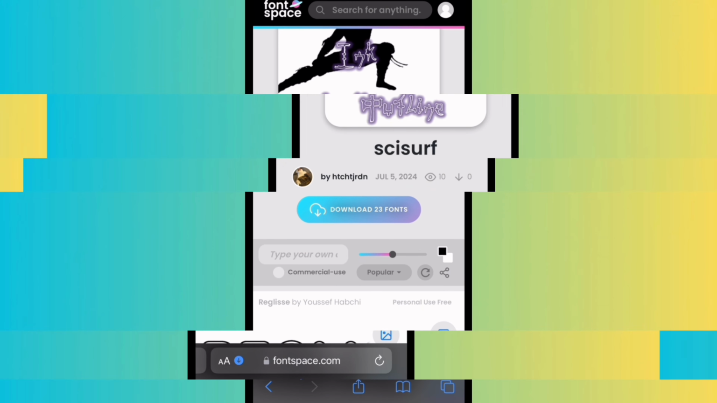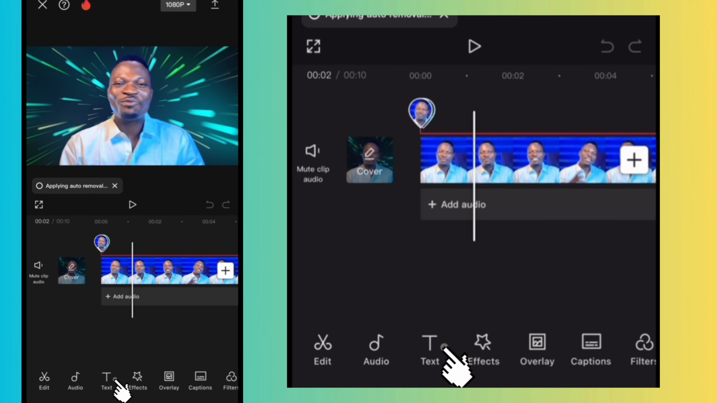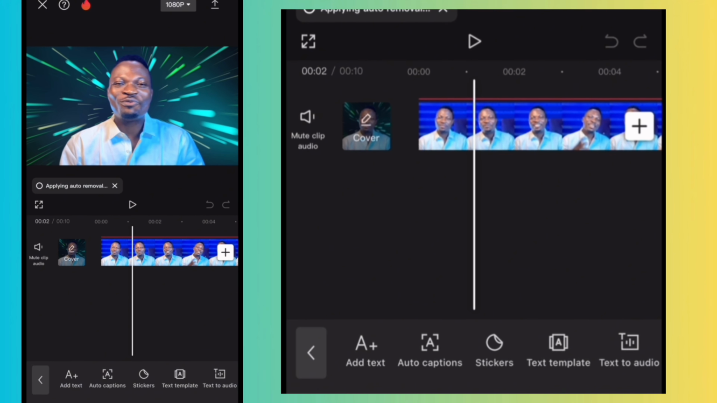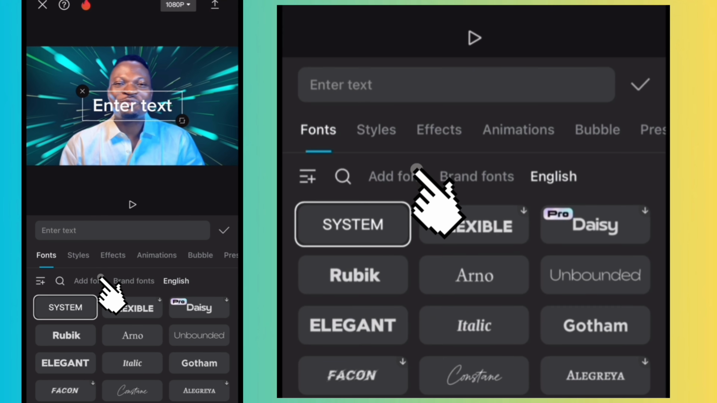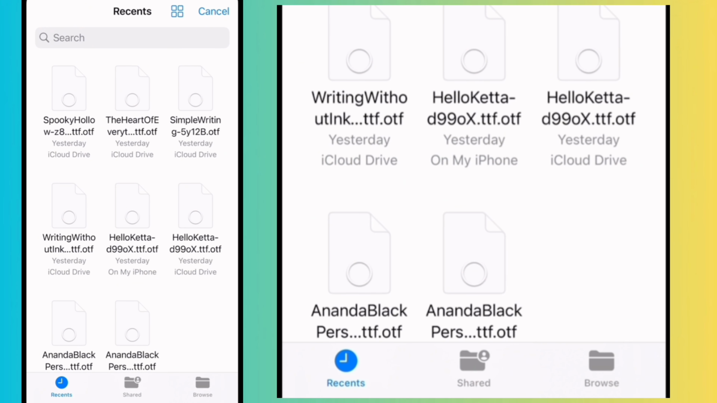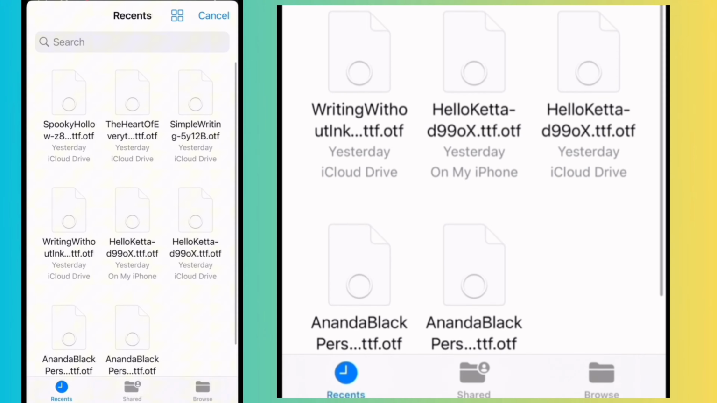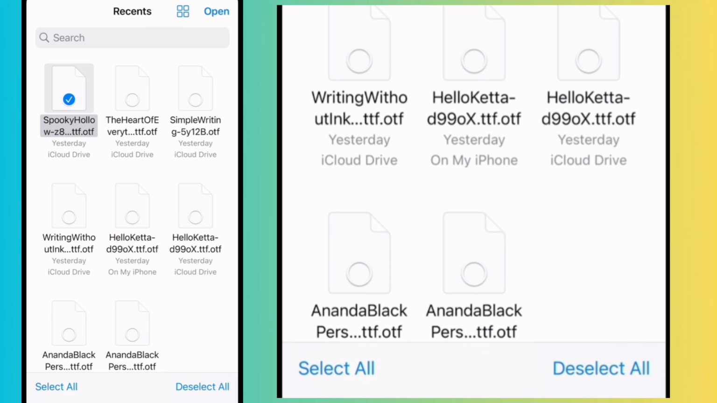Open your CapCut, go to text and click on add text. Go to font, add font, and you will see a plus sign. Then you're going to add your downloaded font to your CapCut. Click on it and add it. It's automatically going to add to your font style.